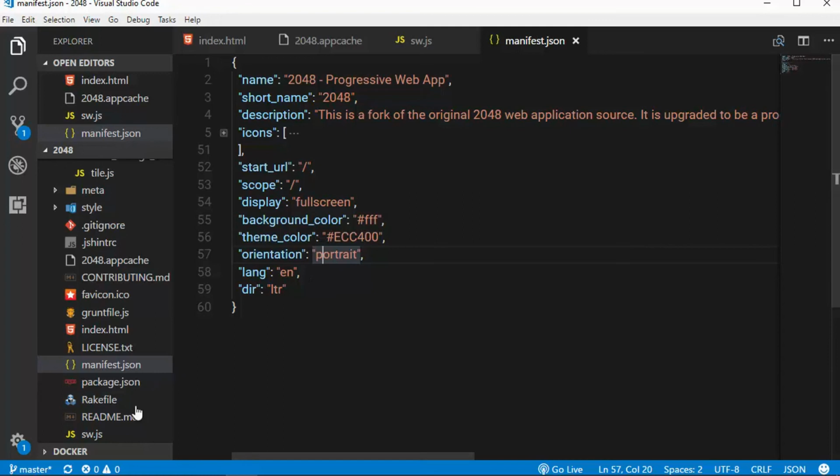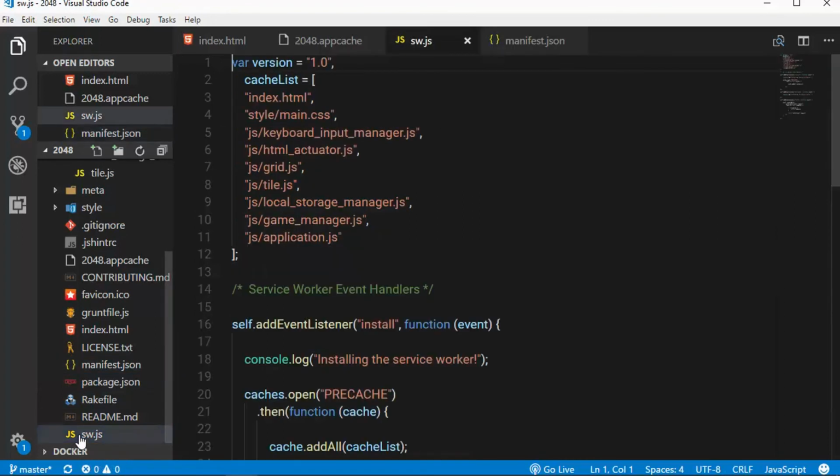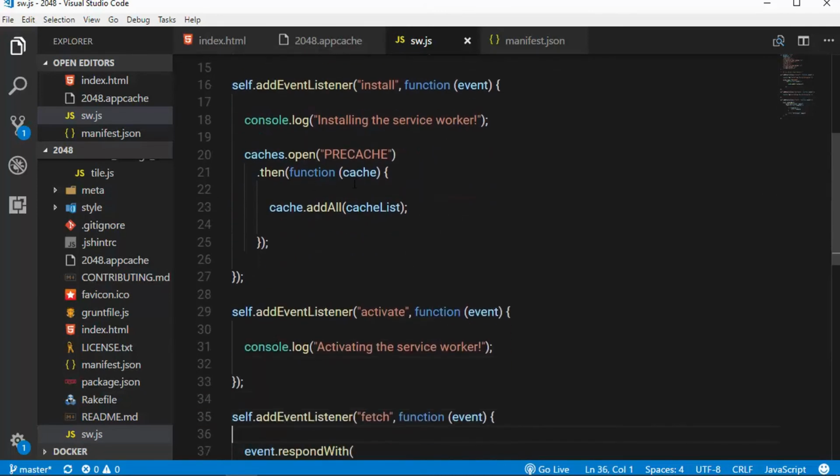Now, as far as the service worker goes, very simple service worker. The entire application is going to be pre-cached. So I've put in all of the application assets up here in this array called cache list. And in the install event handler, that cache list is added to cache, and it's added to a named cache called pre-cache. And nothing going on in the activate event that we need to worry about.